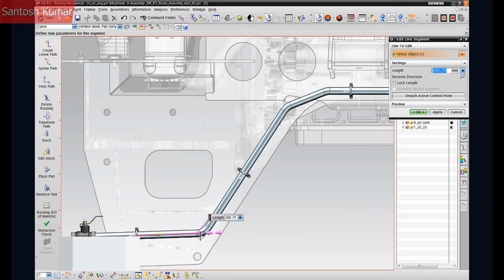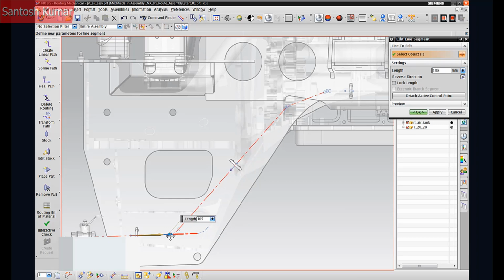Double-click on a pipe segment and its length can be dynamically changed. Notice the pipe clamp keeps its position relative to the pipe.